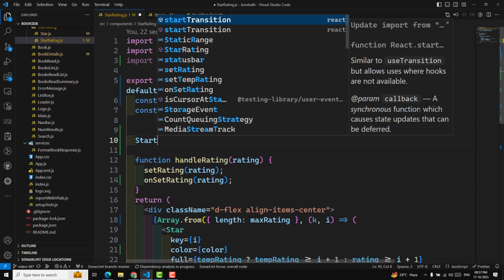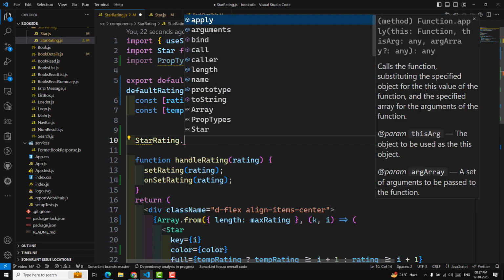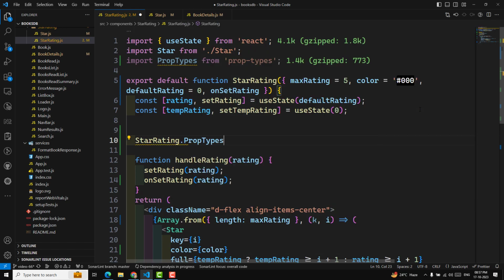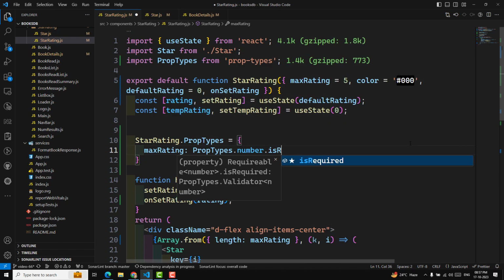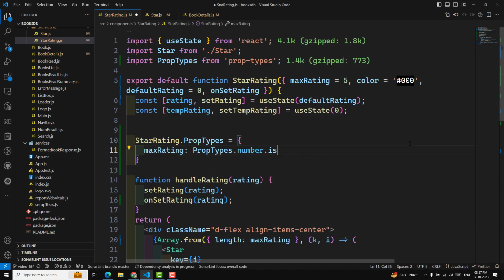So here you can write StarRating.propTypes is equal to, and you need to mention this as an object. Here, the first one is maxRating. You can take this maxRating and it should be something like PropTypes.number. If you want it to be required, you can write isRequired, that's not a problem. But right now there is no need of writing isRequired. Why? Because we are mentioning the default value, so there is no need to mention the required.